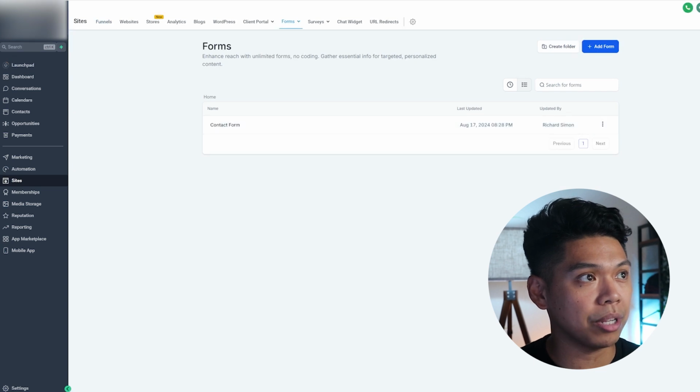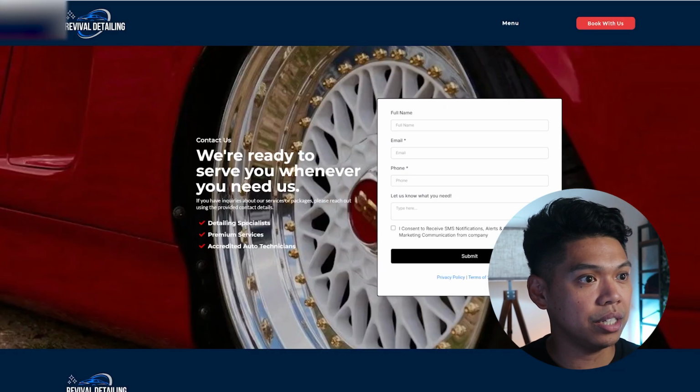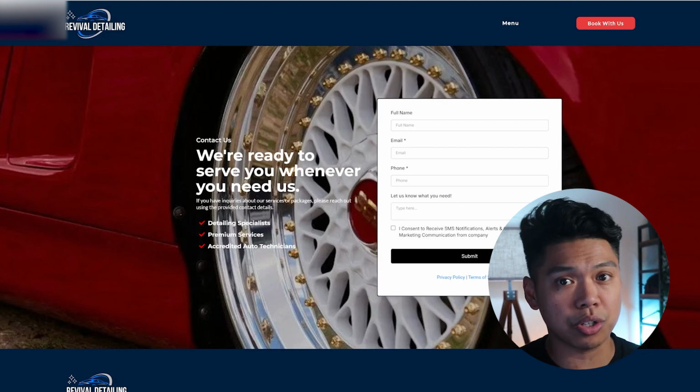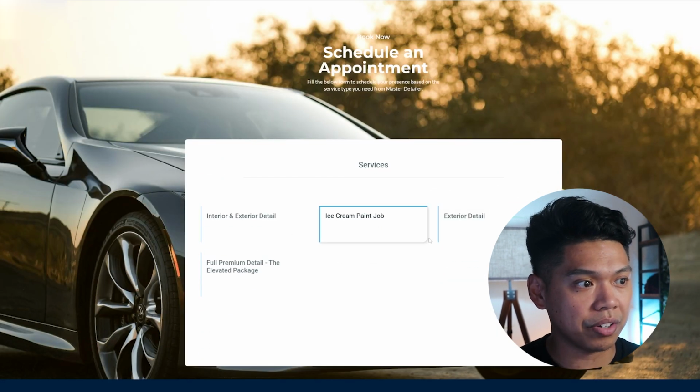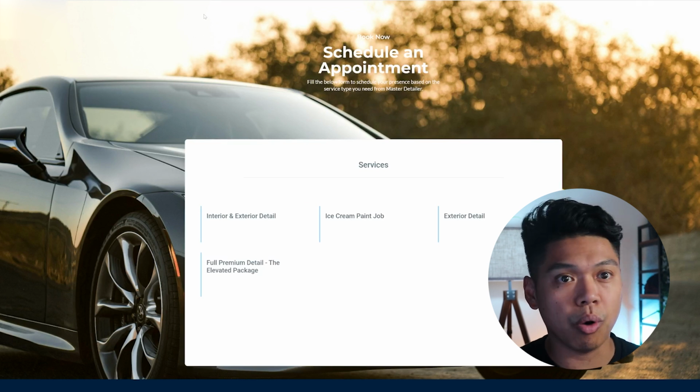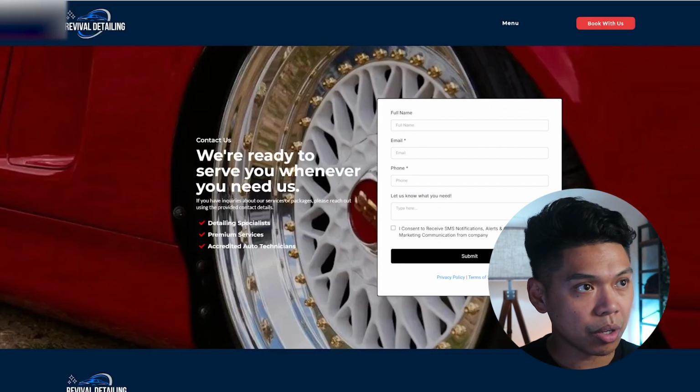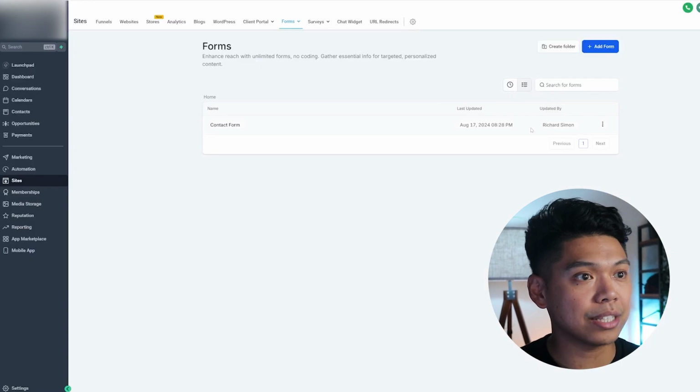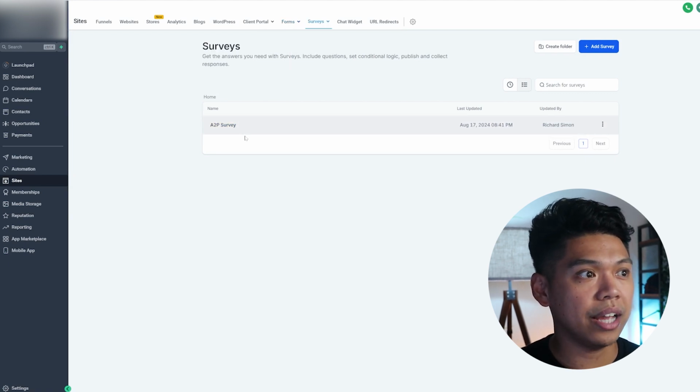So that contact form that's on the website, which is right here. Yeah, this contact form. And we can go more in depth depending on what services you have. So let's say you offer different types of services and there are questions you want to ask them. We could put that onto this form, but that's where this contact form is right here. And we could create several forms. And then there's a survey, the A2P survey, which is right there.